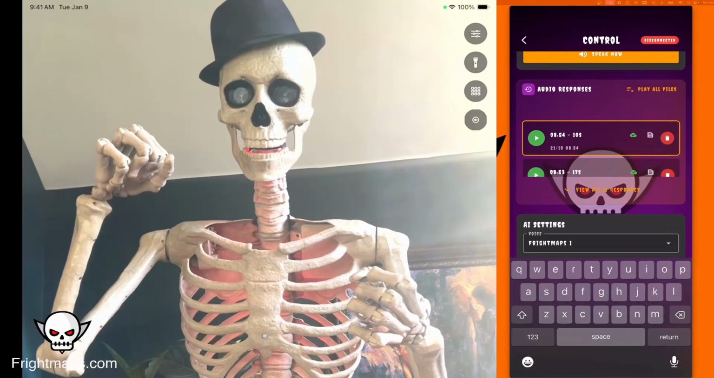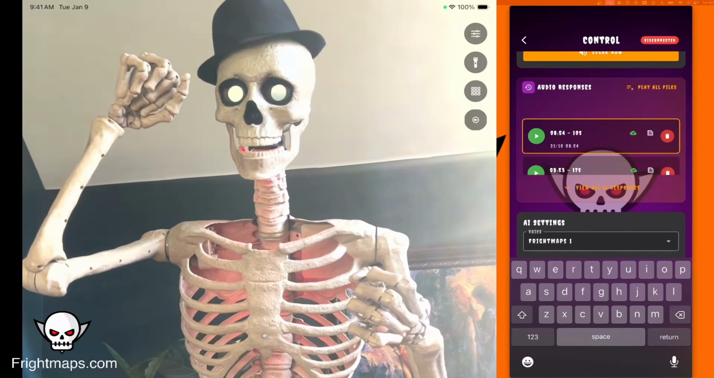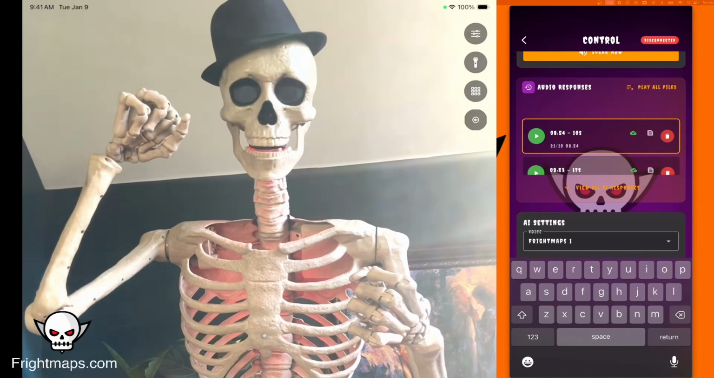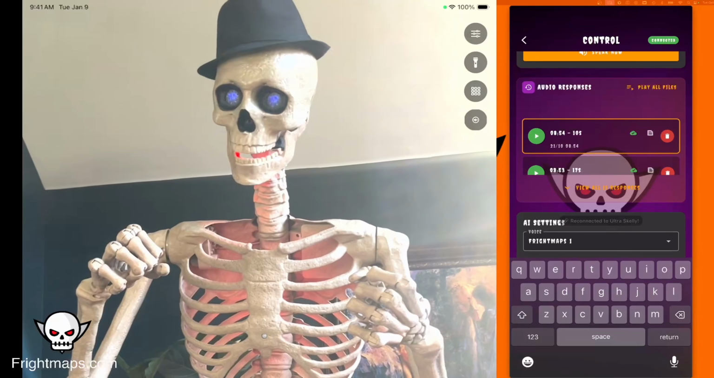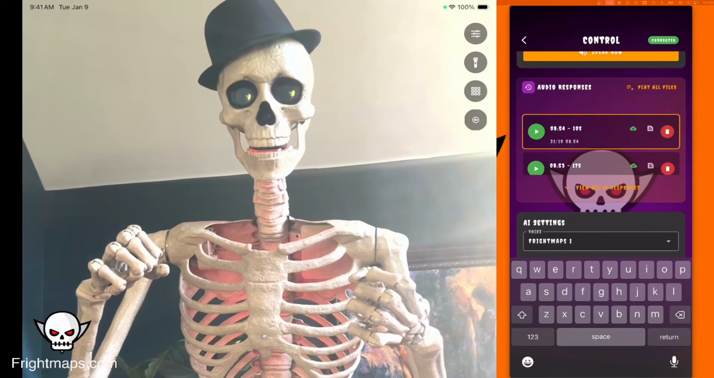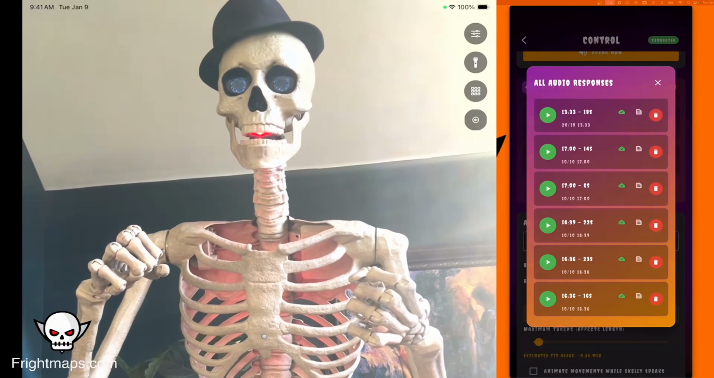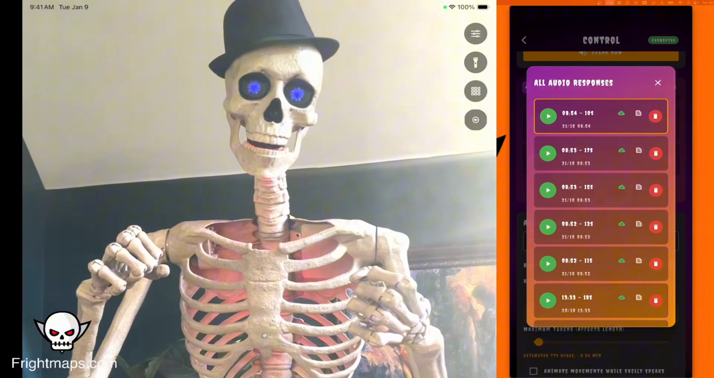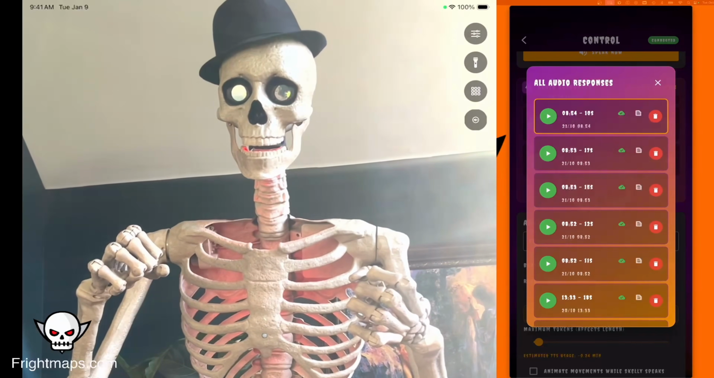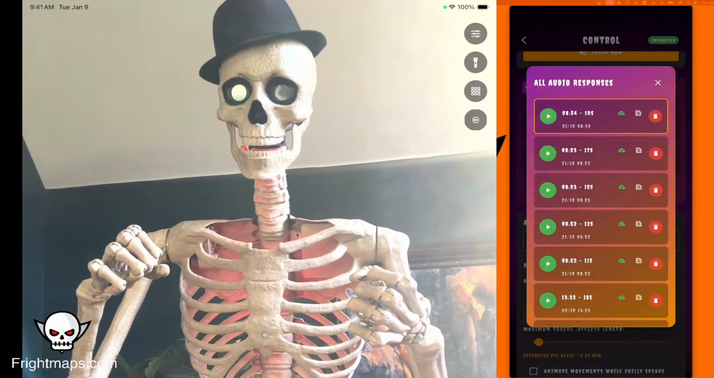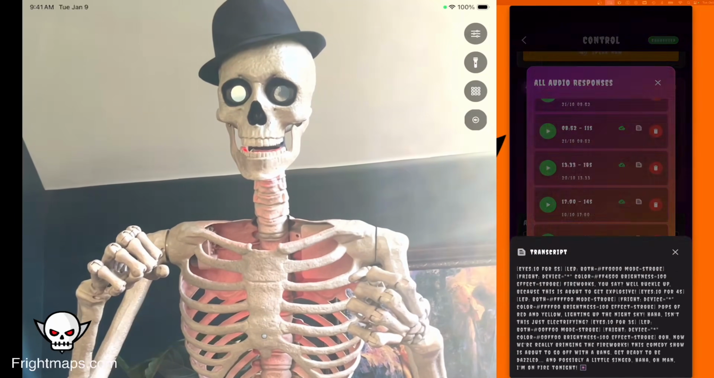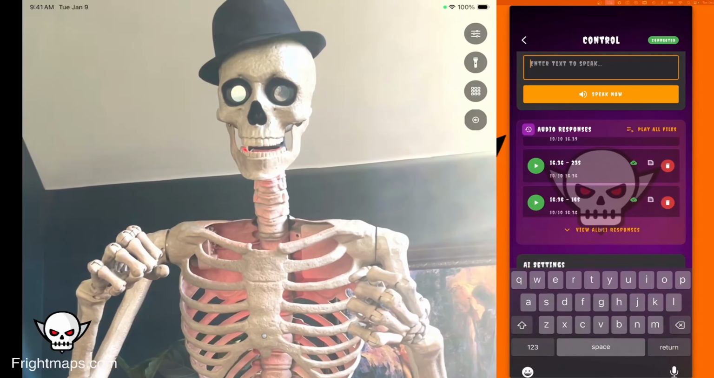So next, you can see sometimes we get disconnected. It's just how it is. It gets a little overwhelmed. Now you can see down here we have audio responses. These are all of the audio responses that you generated with the AI. So you can go back, see the transcripts, delete them, and see what you want to sync to your Skelly. That's all right here.